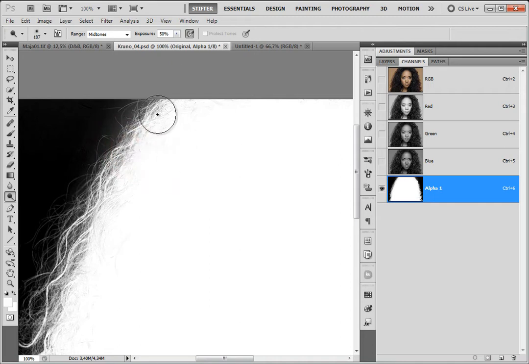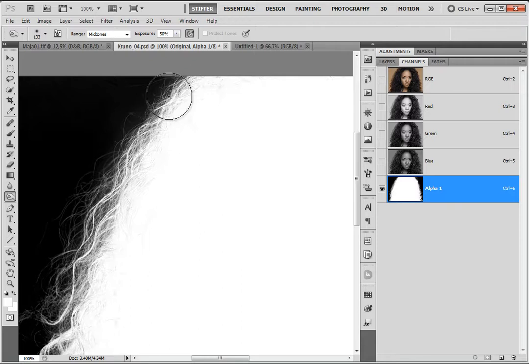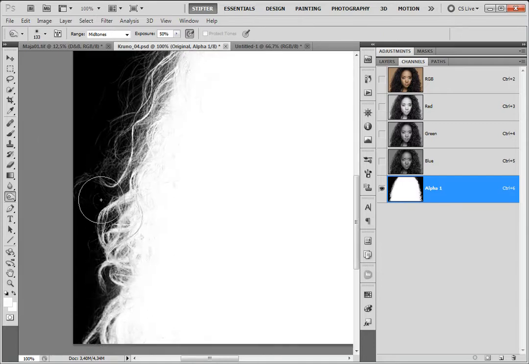Now remember, if you know anything about masking, white reveals, black conceals, right? So gray color is kind of semi-transparent. We want to get rid of that. So I'm going to use my burn tool, set it to 50%, and I'm going to go over this area. You can see how I didn't affect the individual strands of hair. What I did is just darken that gray area. That's because of the midtones option here, and that's what's so great about this tool.